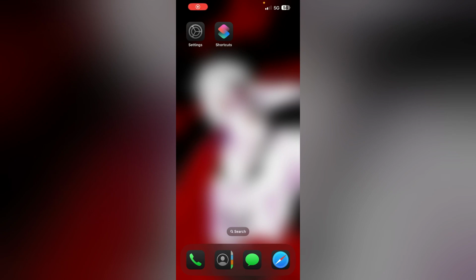Hello guys, welcome to another video in which we will be discussing iOS 18, how to fix shortcuts not working on iPhone. Are you having trouble that your shortcuts are not working properly on your iPhone after the latest iOS 18 update? Don't worry, in this video we'll help you find a solution for it. Just follow these easy steps.